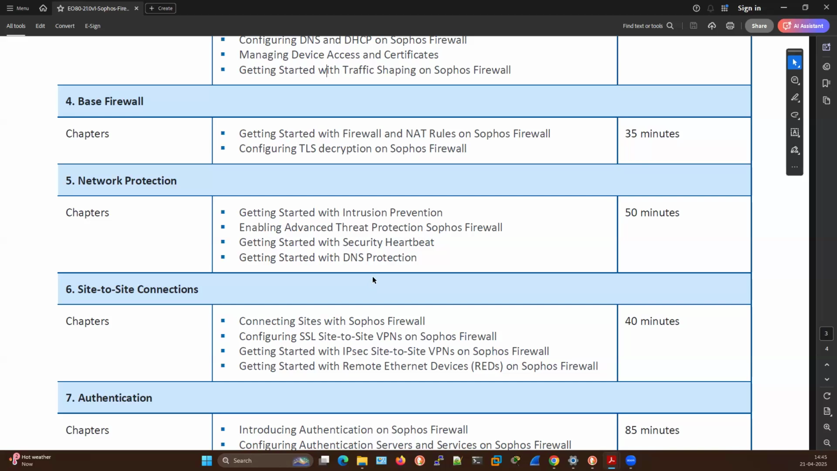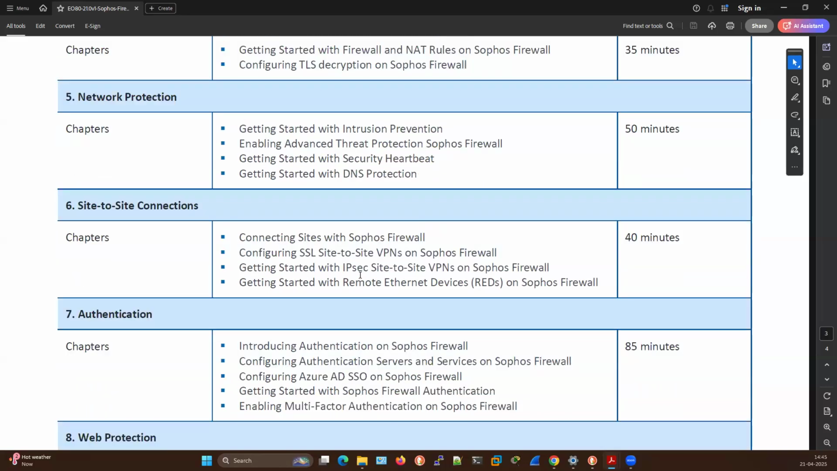We will also enable advanced threat protection on the Sophos firewall, and we will see in detail how it works. We will also see how synchronized security heartbeat works with the Sophos firewall as compared to the rest of the firewalls, compared to the FortiGate firewall. Then getting started with DNS protection, how we can protect our DNS requests with the help of DNS protection on the Sophos firewall.